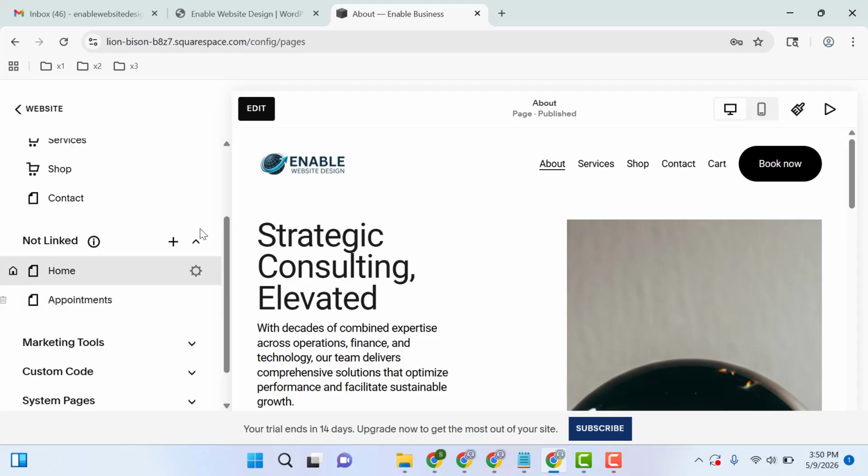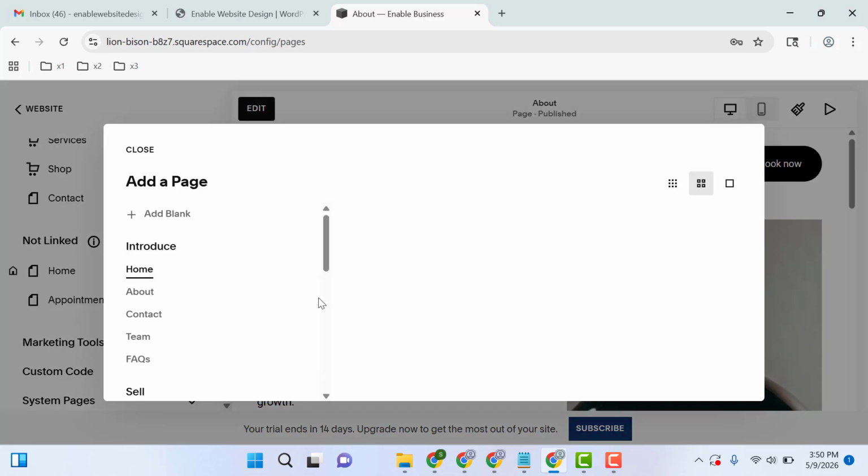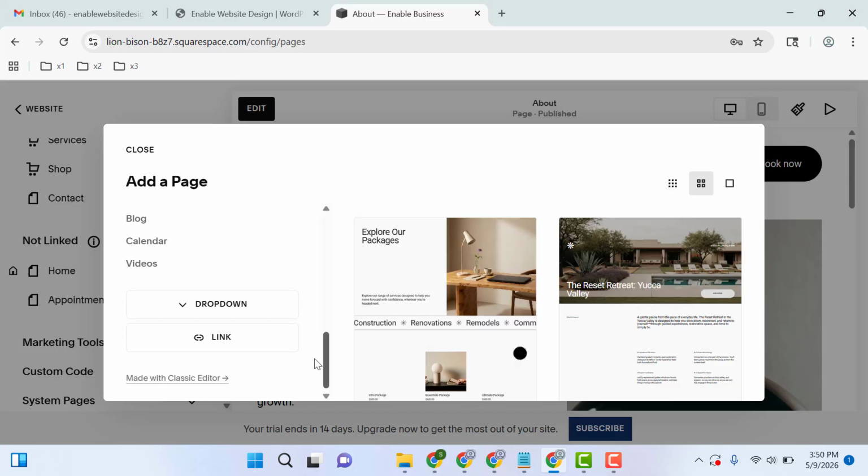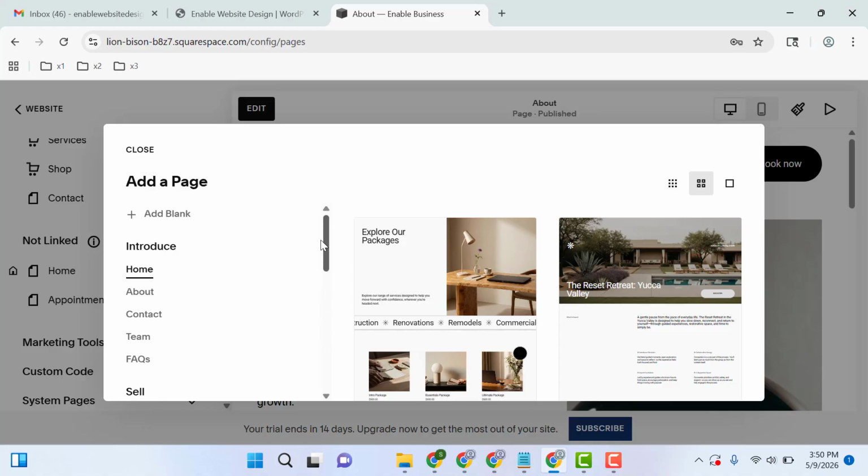Now let me scroll down. If you want to add a new menu item in your navigation menu, then you can simply click this button, and after that scroll down. You can add the drop down, you can add the link and different other options.